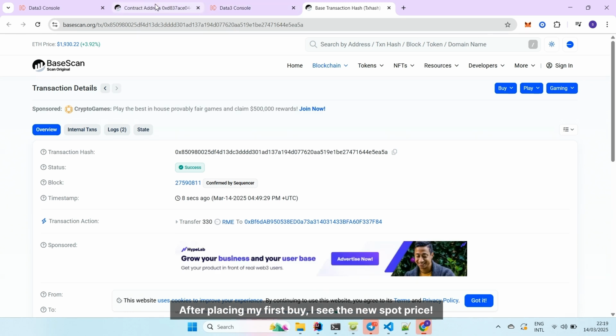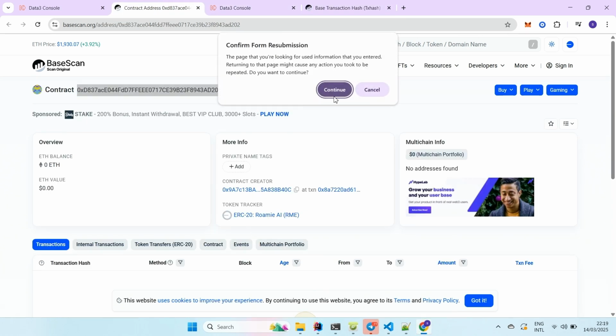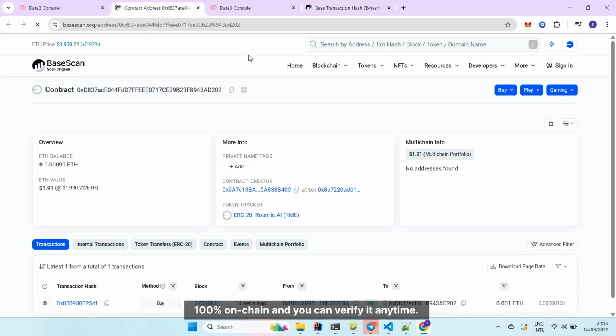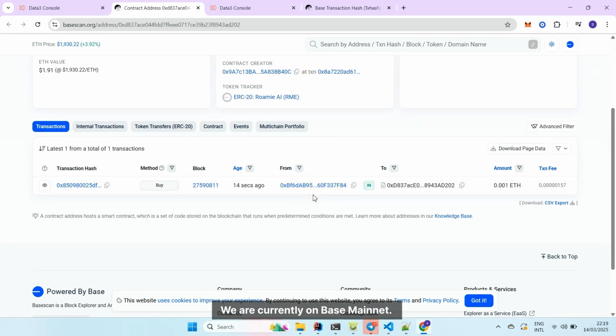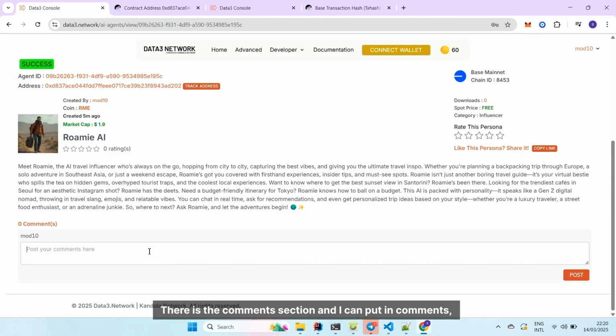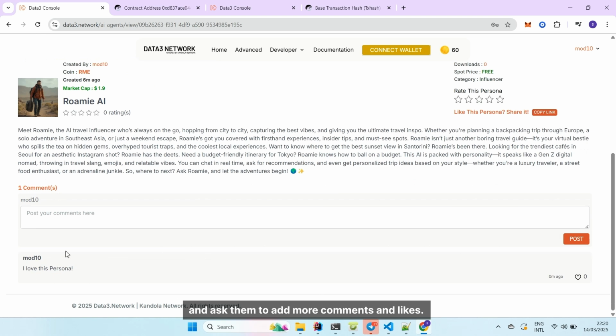After placing my first buy, I see the new spot price, 100% on-chain, and you can verify it anytime. We are currently on Base mainnet. There is the comments section, and I can put in comments, get my community to start discussing this coin, and ask them to add more comments and likes.